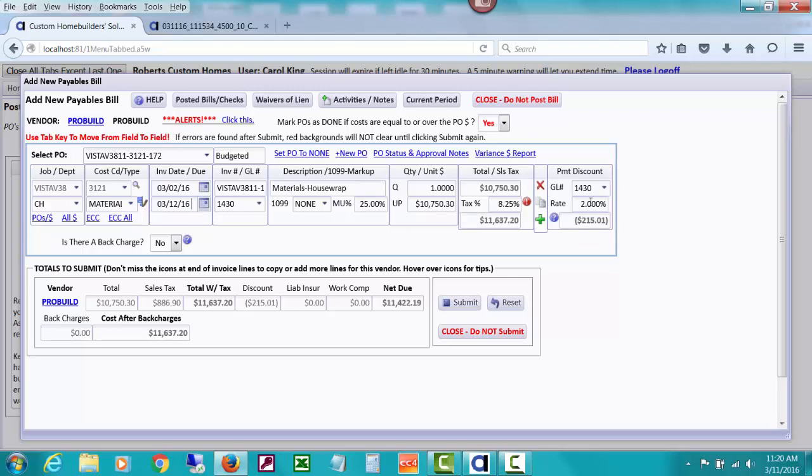So anyway, that part's filled in, and the purchase order had sales tax on it, so you can see down here the total is this, the sales tax amount is this, the total with tax is this, and the discount that they provide is this, and hopefully all of that matches whatever the company has given you. But we're going to pay them this net amount of $11,422.19 by credit card. So I'm going to submit this bill.